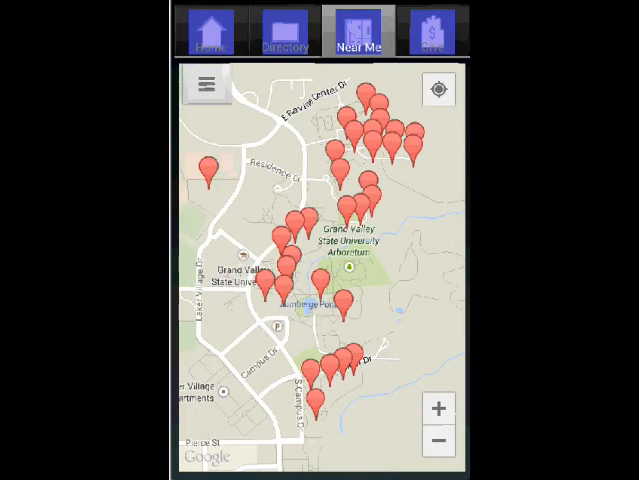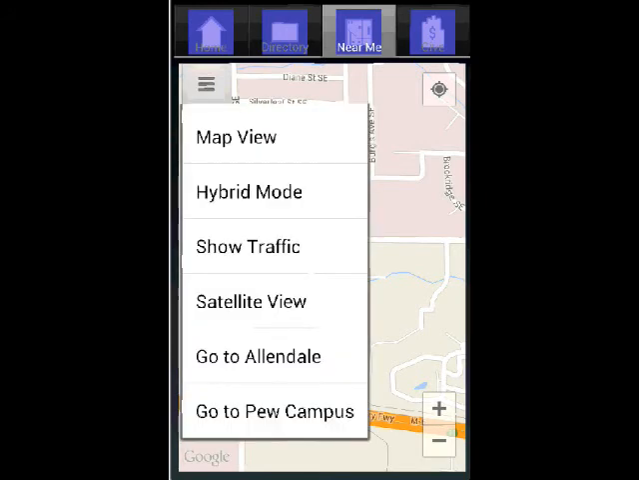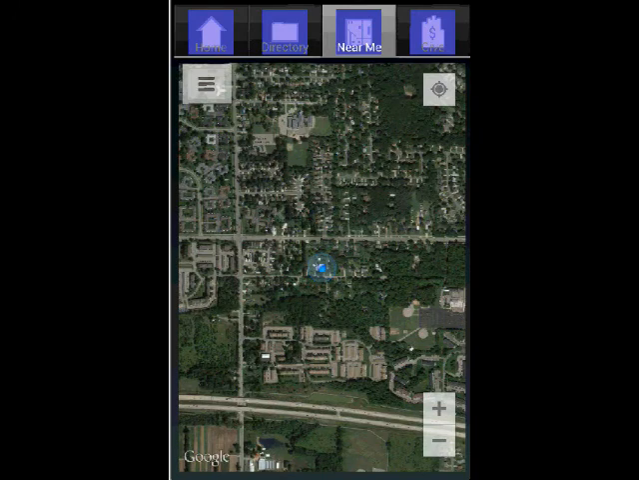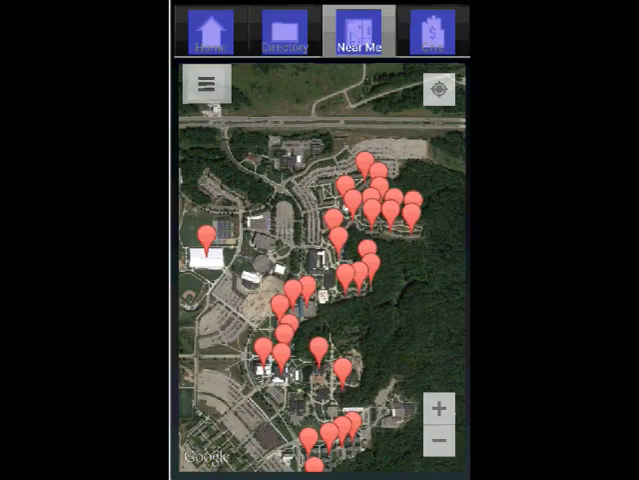We also have a My Locations button, so if we click that, it'll take you to where we are. And then we have the menu button that has multiple options on it. So if we want just a standard map view, hybrid view, satellite view, we'll click satellite view. And we can zoom to different campuses if we want by clicking go to Allendale or go to Pew.